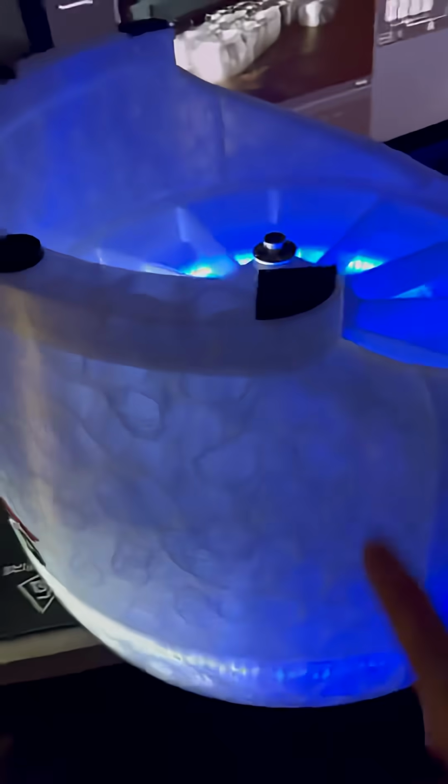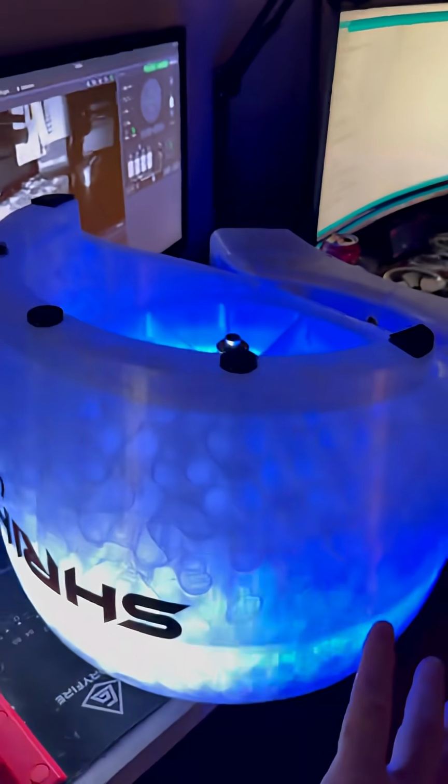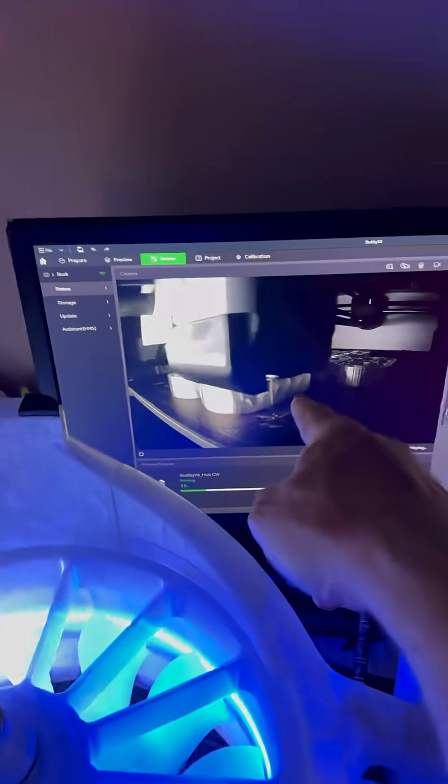Now it's going to react to the fan sound. It's going to ramp up to white from blue according to the RPM. The mic will be right here. That's the mic I'm using. That's the code. That's me printing.